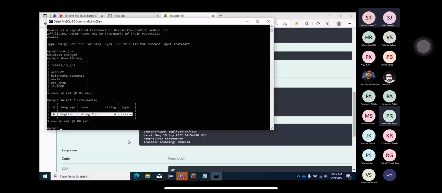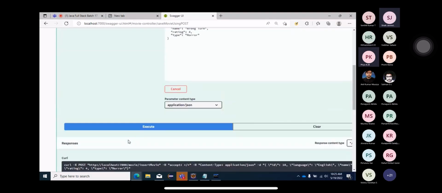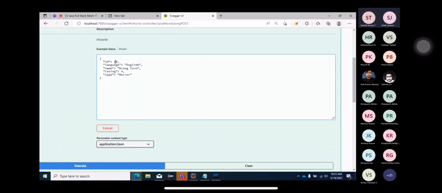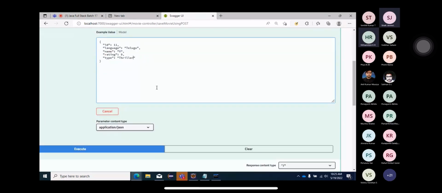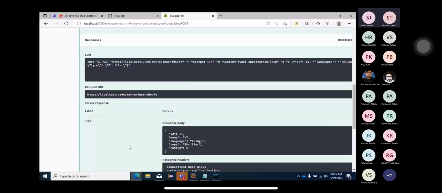Everyone? Okay. Once again, go up. So give some other value. ID is 11, English, language something, name something, rating something, type something. Give some other values and click the execute button. And check that the movie is also inserted into the database.